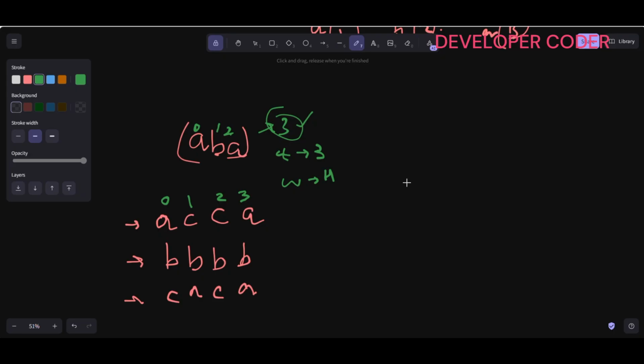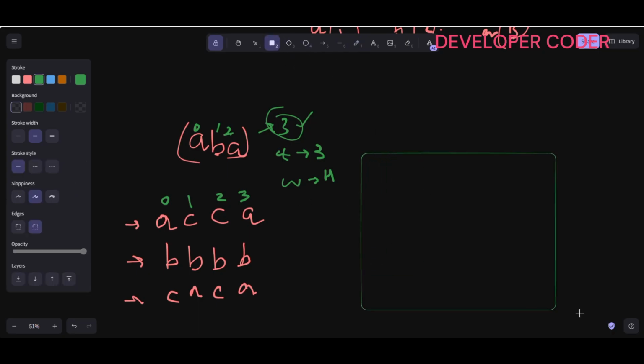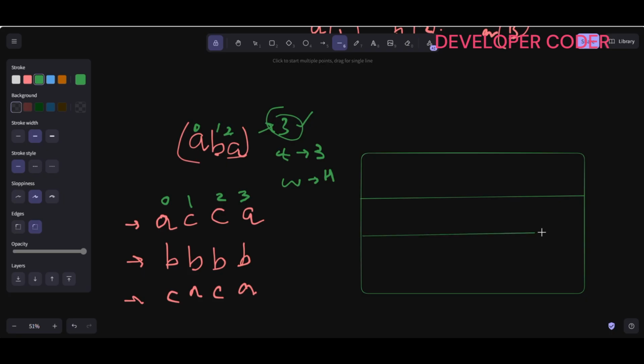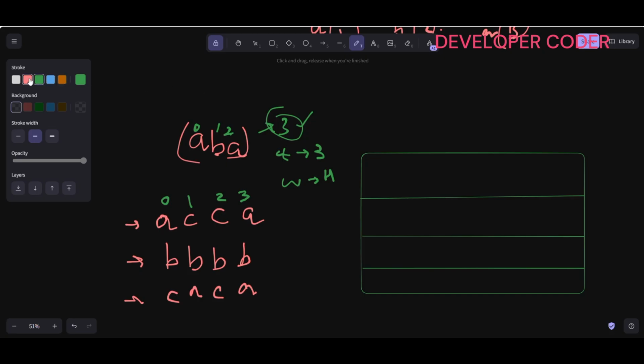Okay, so in the char frequency array I'm just going to store the length. Here, let's say this is my char frequency array, and what is the length of these words? 4, right? So we have index 0, 1, 2, and 3. That is why I'm going to create this many rows, and I'm going to name them 0, 1, 2, and 3.